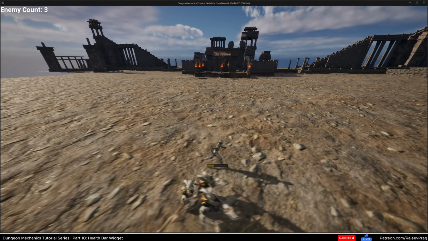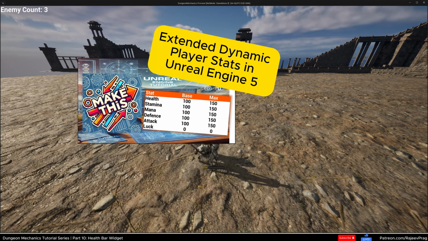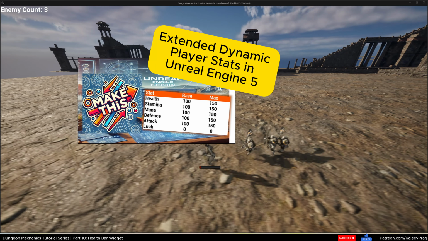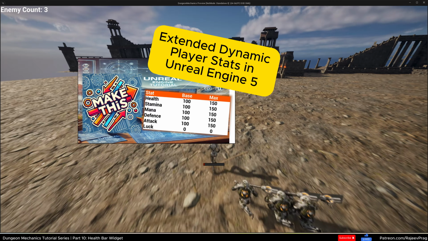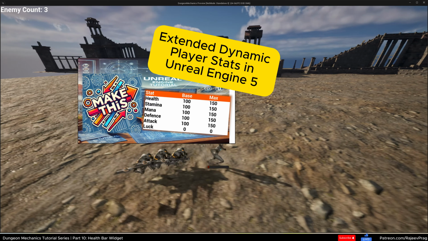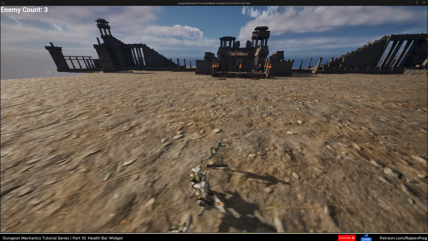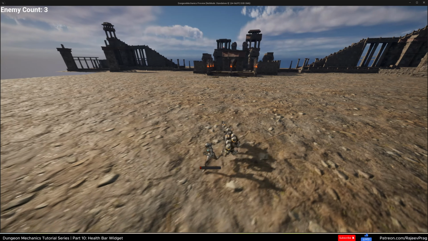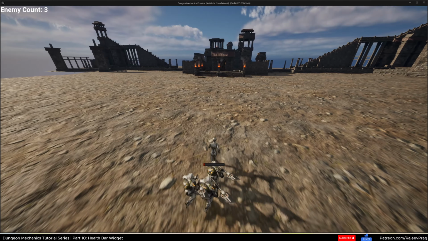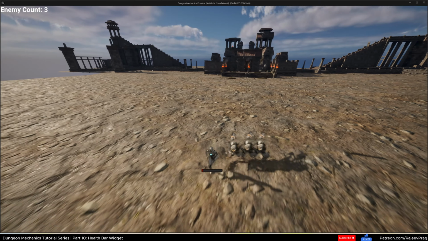I will be using my previous tutorial on how I made an expandable health system or a player stat system in this tutorial. So before you watch this video, I highly recommend you go and watch that video and implement the player stat before so that you'll be able to easily follow this instruction on how to add the health bar to the player just like how you see on the screen.